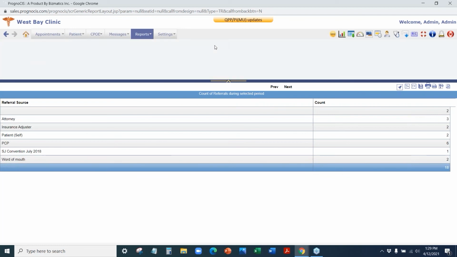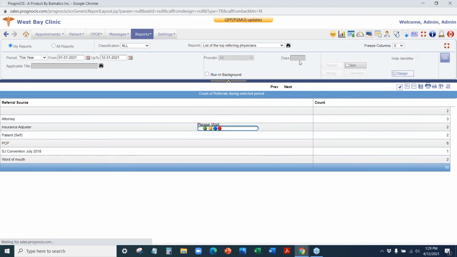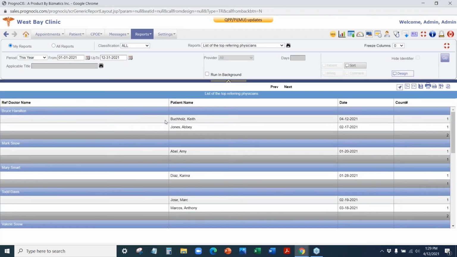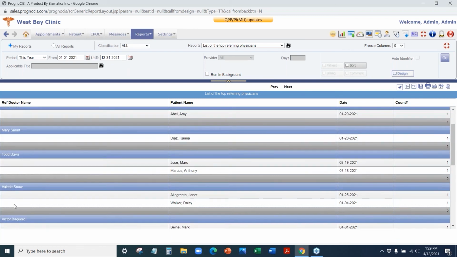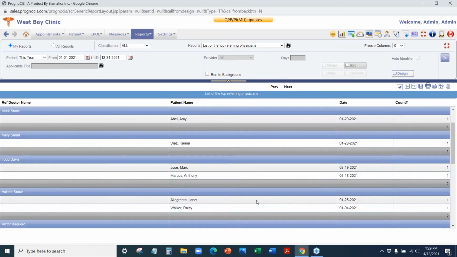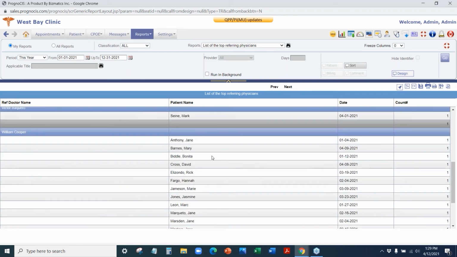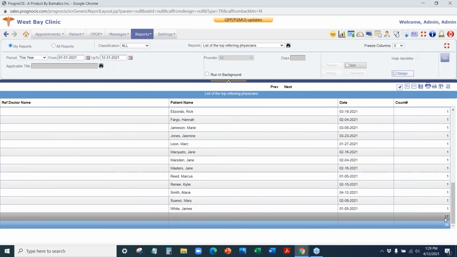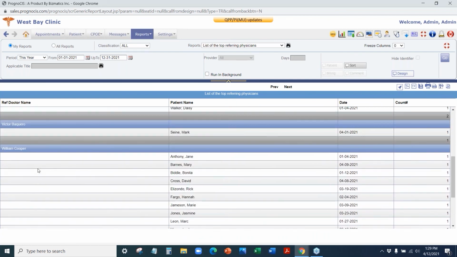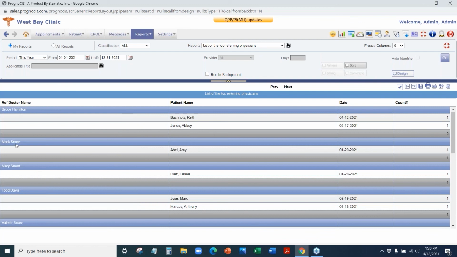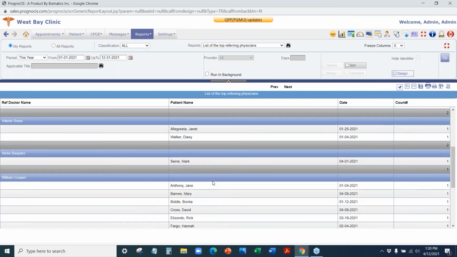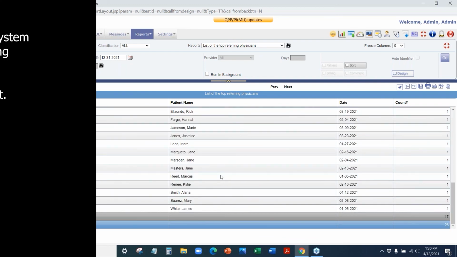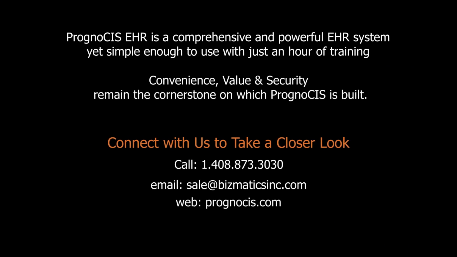We also have the list of top referring physicians. So when you generate this report, it will show you each referring provider in alphabetical order and the associated patients with that particular referring provider. So you get a total for each provider in this report, so you can see who is sending you a majority of your referrals.